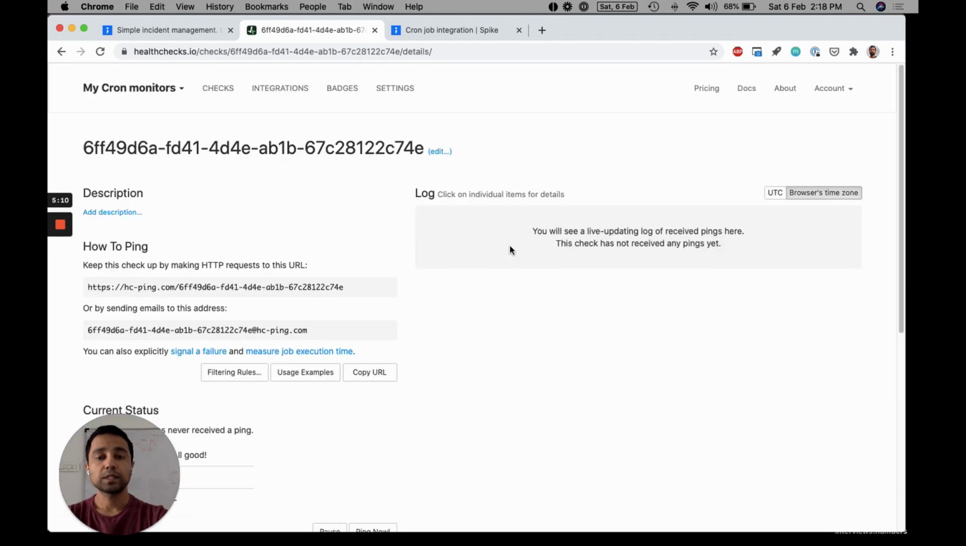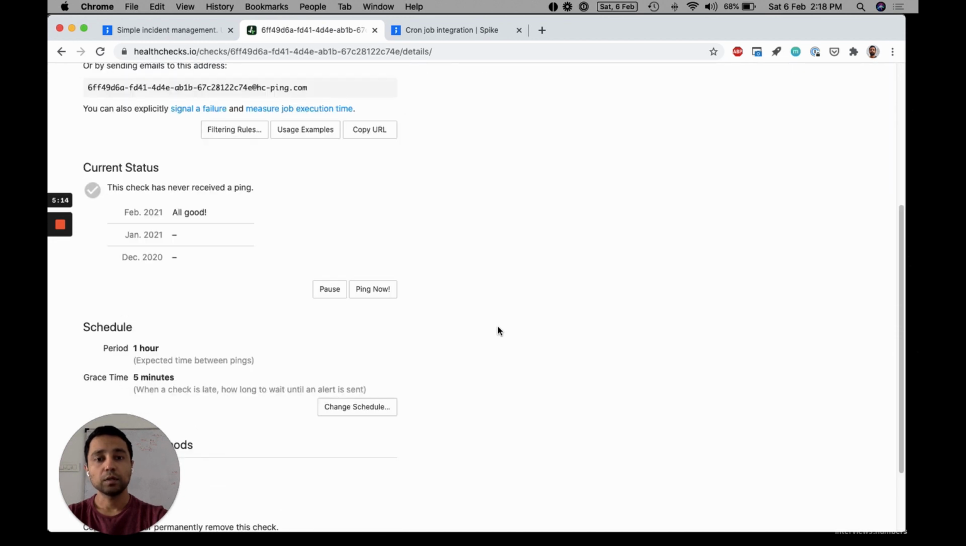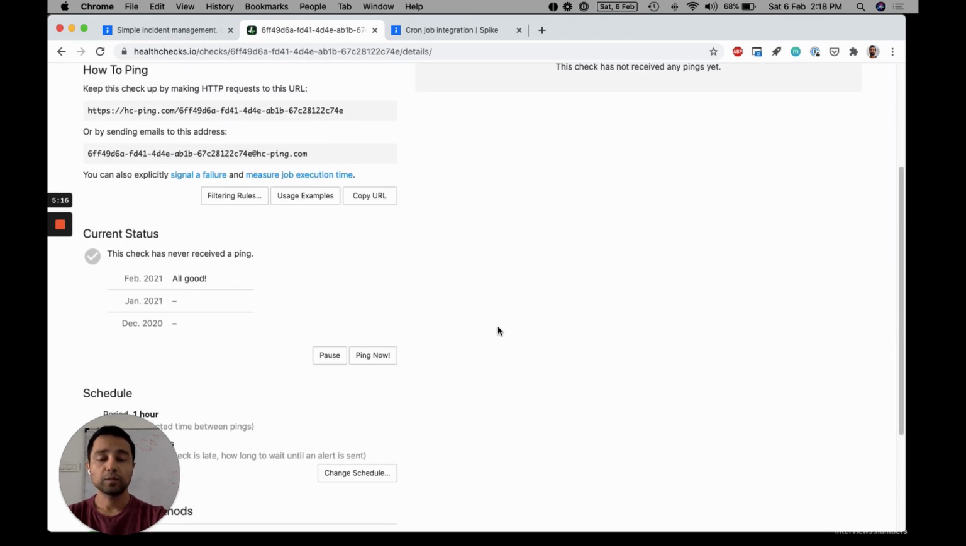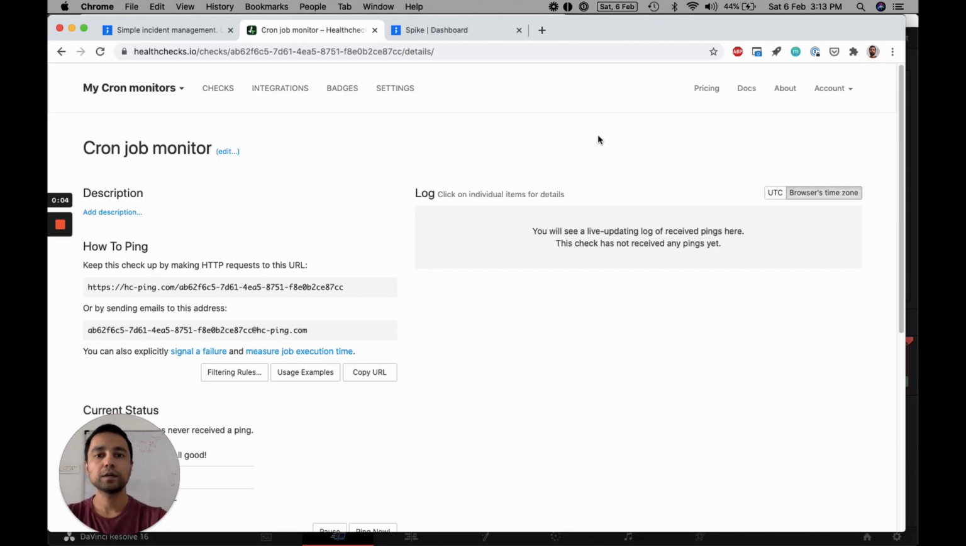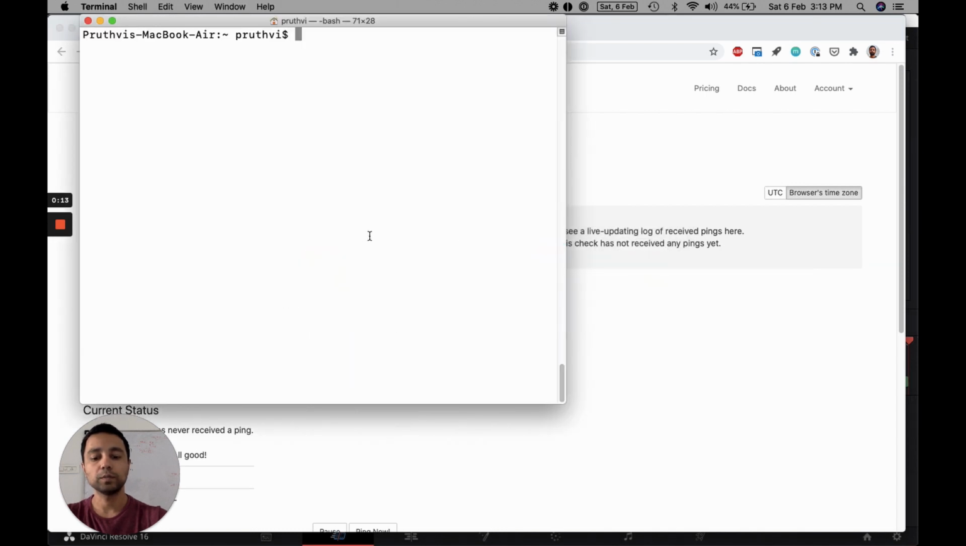So what will happen is health checks will now be expecting a ping from your cron job every hour, and if it does not get that ping from your cron job at this URL, then it will wait for the grace period, which is 5 minutes, and then create the alert, which will then go to Spike. To test our alert, we can actually make the cron job fail by using the URL provided by healthchecks.io. So I will copy this URL, I'll go to my terminal and curl on the URL /fail.